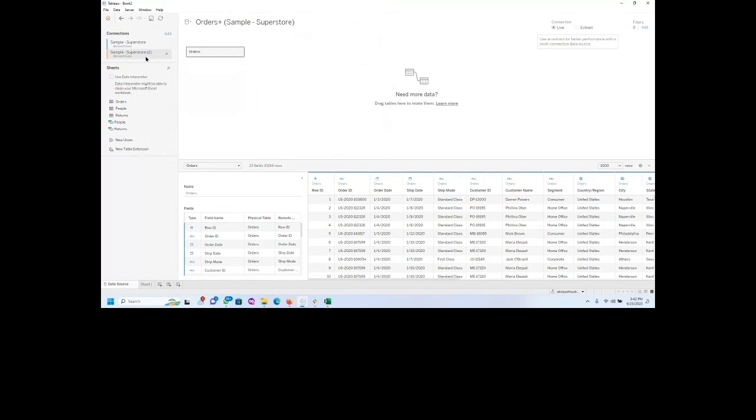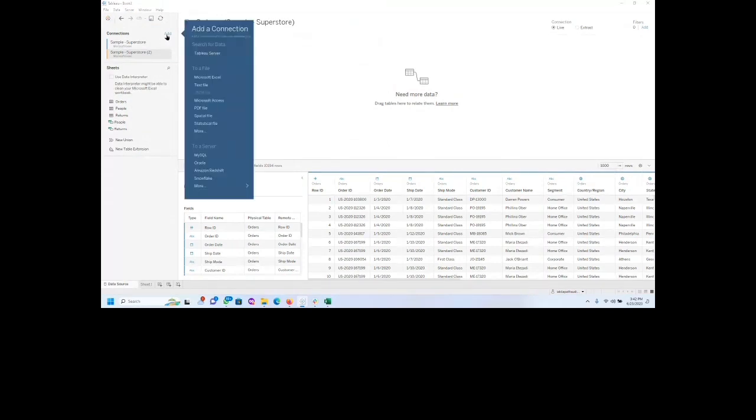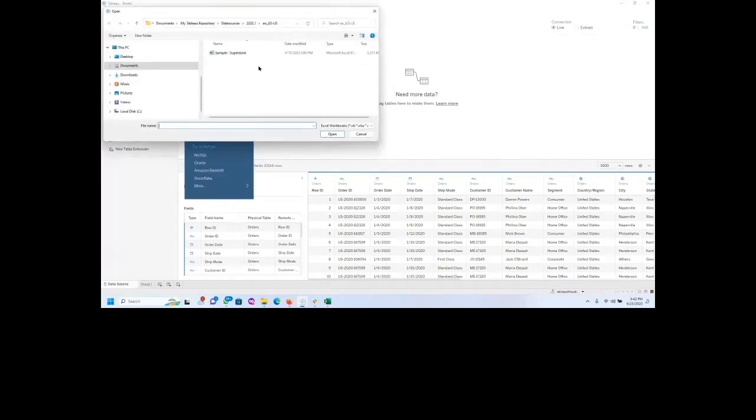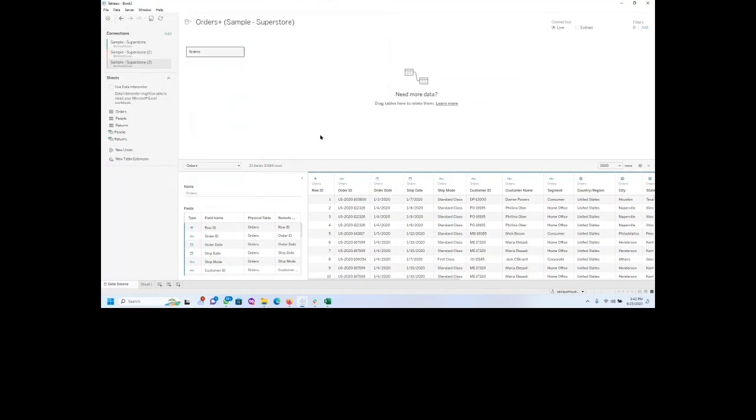Maybe you want to bring in the third one also. Just an Excel file. Let's just say this is the third one. Just click on it and open. So this is the first one, the second one, the third one, right? Let me move this one.